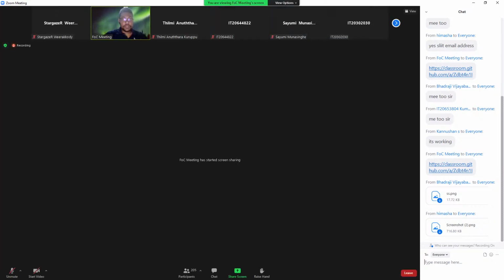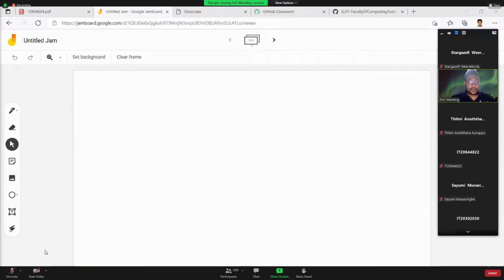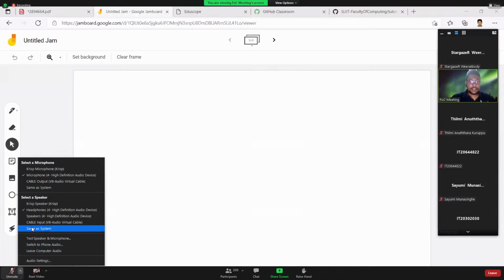Okay, so those who received a message saying that their accounts have been flagged, and if they are using SLIIT email accounts, please drop an email to their support section. In your flagged message, there's a link to their contact support.